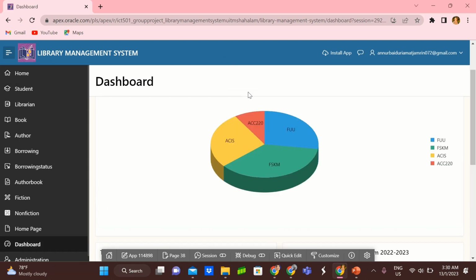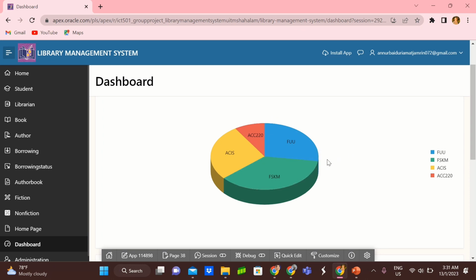So next, the dashboard page. The first chart is the total of students according to their faculty. The purpose of this chart is to inform the librarian and the library which faculty has the most borrowing history. So for example, let's say you want to choose FSKM's faculty. So you can deselect other faculties and you can see here that FSKM had the highest number of borrowed books.